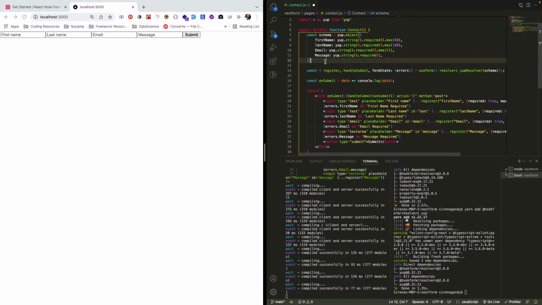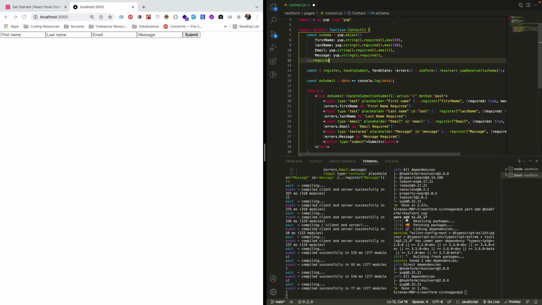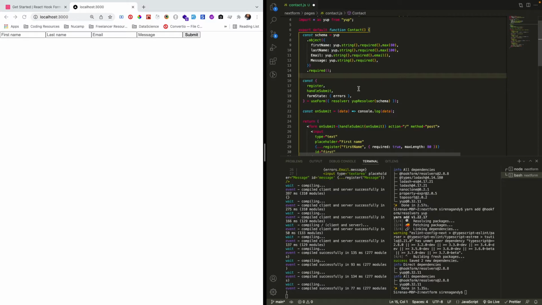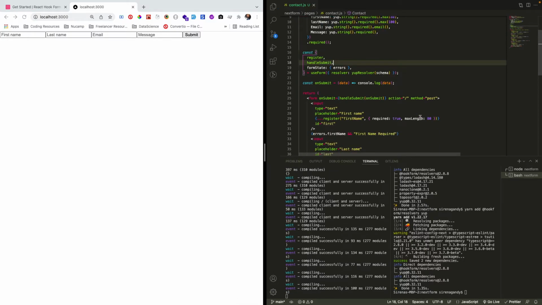And I forgot to add, right after setting up the object, we need to add required as well for the entire object. So let's actually format this document a little bit. Okay. And we're going to save.